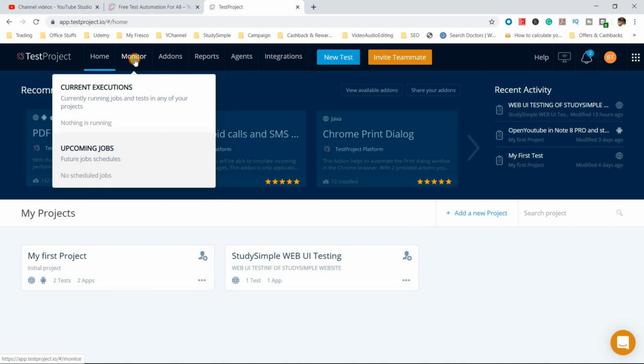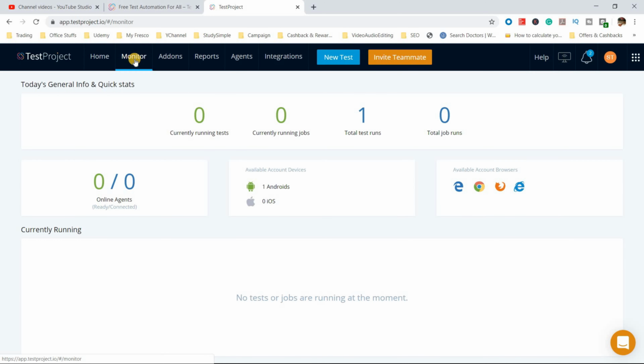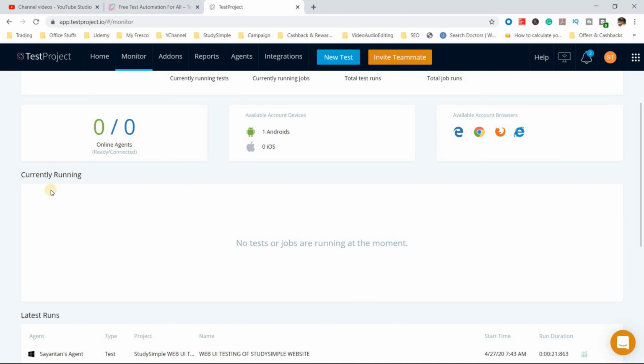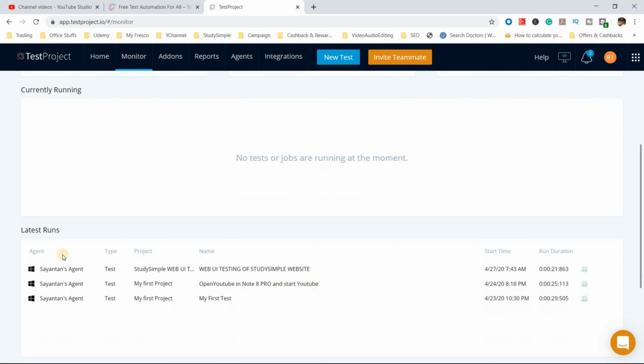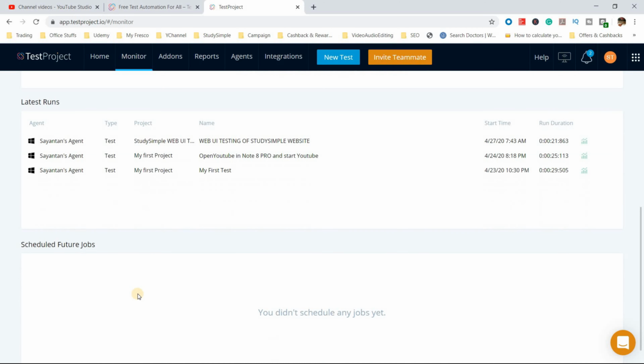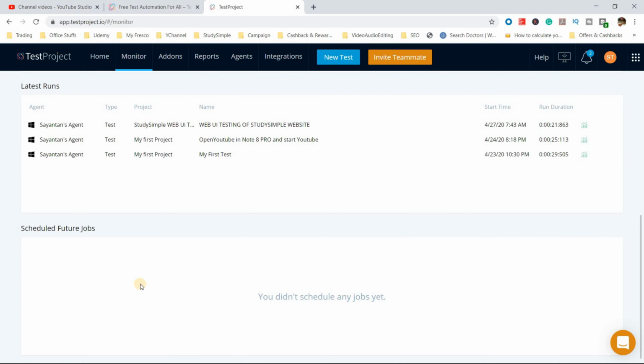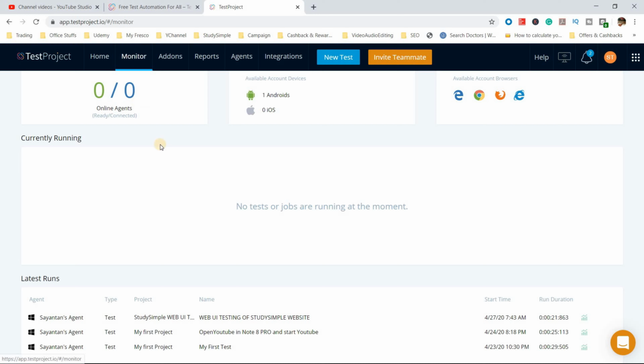In the Monitor you have the current execution, and once you click on the Monitor you can see the execution total test runs, that means how many tests ran, and the available browsers we have. If an execution is going on at this point, you will see it here as currently running, and the latest runs, that means the runs you have had in the last few hours. If you have anything scheduled for a future run, that job information is also displayed under Monitor.